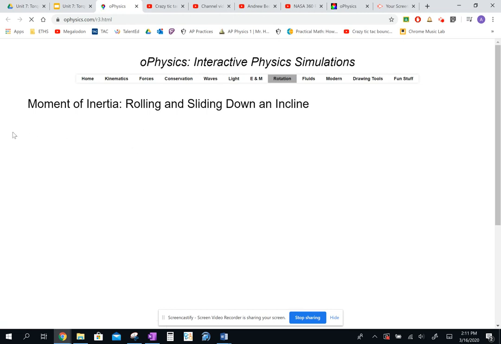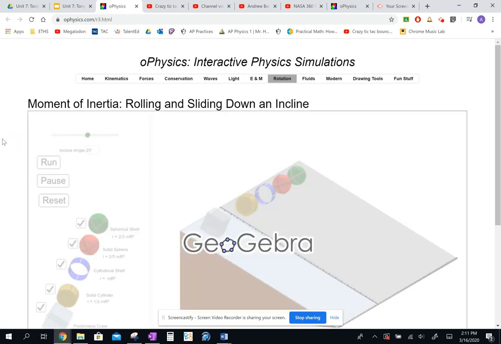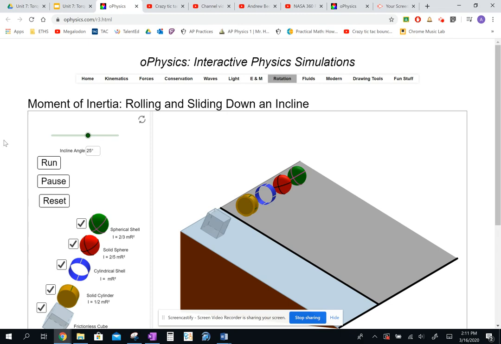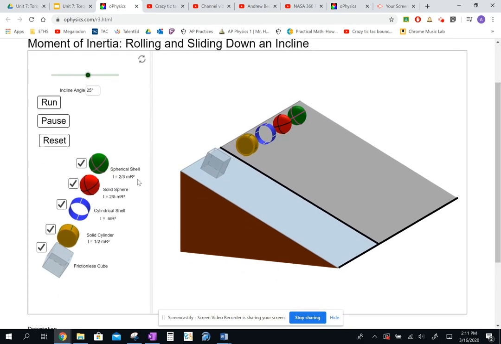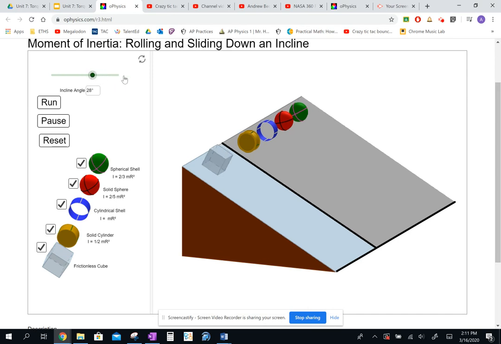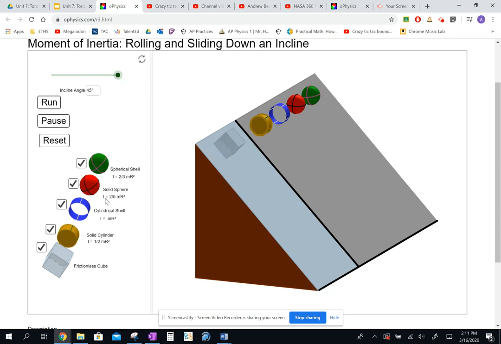The next thing is a simulation that runs super slowly. I don't know if it's just my computer or the simulation, but it does not run well. Sorry about this. We have different objects, and we said before we left for this break that different objects have different moments of inertia. Here we have a list of their moments of inertia: a spherical shell, a solid sphere, a cylindrical shell, a solid cylinder, and then this cube that just slides down the hill. So we're going to see what happens.